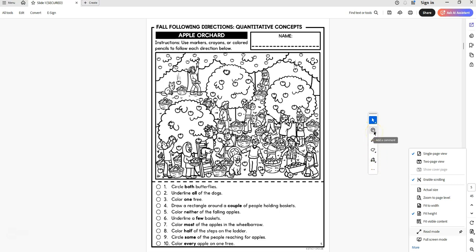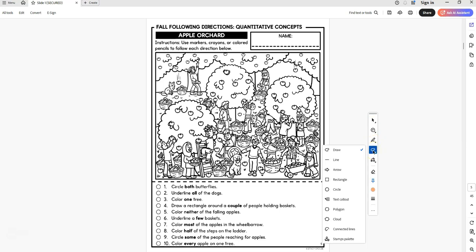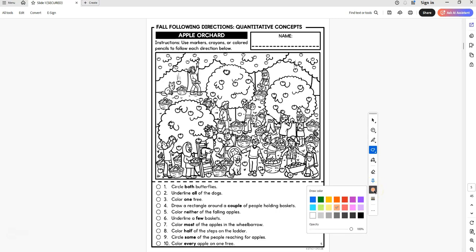So you have, again, you can add comments. This is highlighting. This is the draw tool. So this is the one that we'll use the most. And similar to the Zoom platform, there's various different shapes, arrows, lines, and things like that. You can change the color and the line thickness here as well.